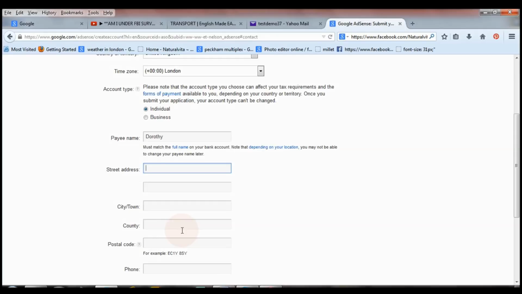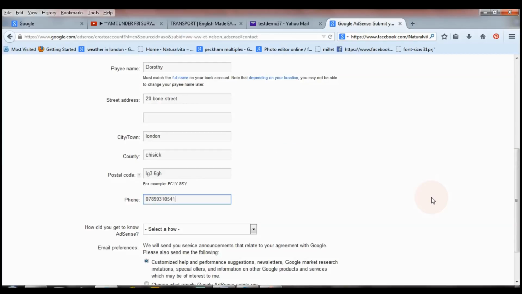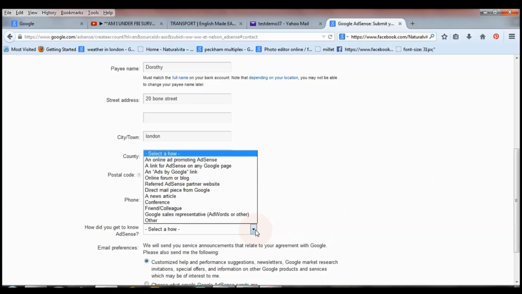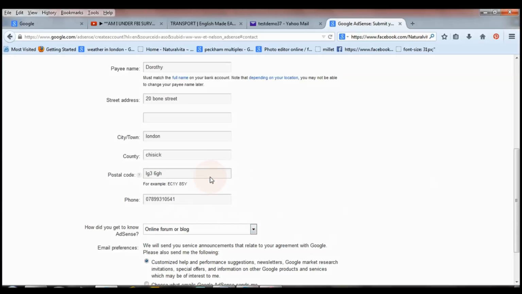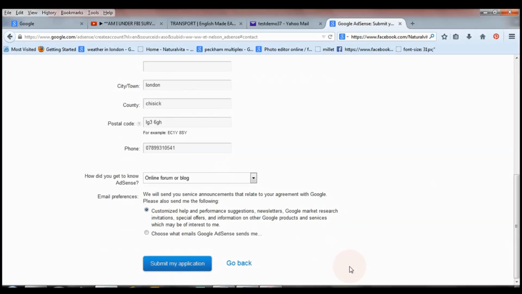Because of demonstration purposes, I'm not going to add my real address, but of course if you were to fill out this form, please do add your real address. Okay. And how did you get to know AdSense? Wherever you heard about them, let's put online forum for example.